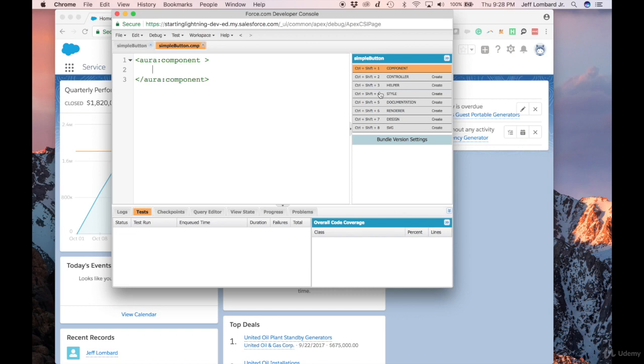We can go through and create these files just by clicking these buttons. So let's create a controller. Just click there, and we have this controller that's created for us. Simple button controller.js. Now there's also a documentation file that can be created for each individual component. That's great for telling developers how you can use the components.